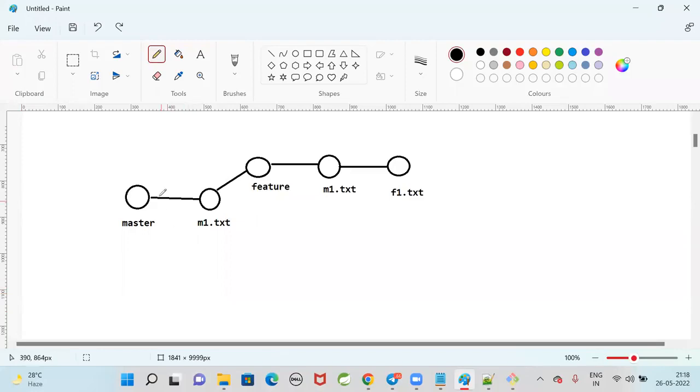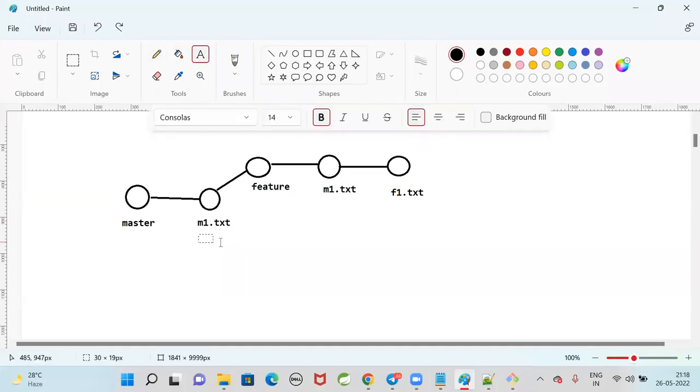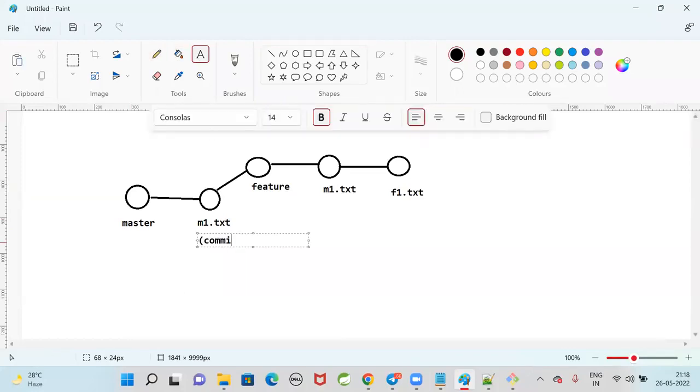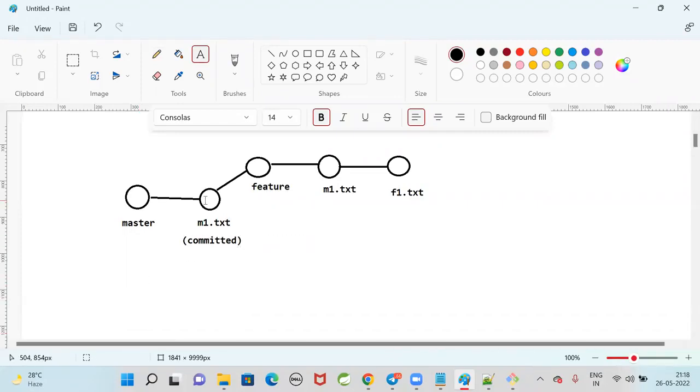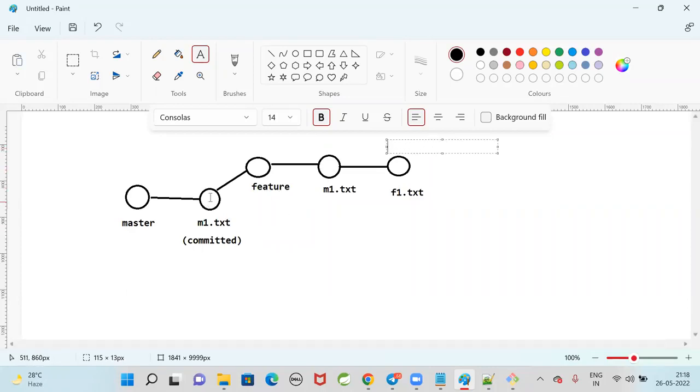Here, I have taken one master branch. In that master branch, I have created m1.txt and I have committed it. After that, from this master, I have created a feature branch. So will m1 come to the feature branch or not? M1 came to the feature branch. Once the feature branch is created, we got the m1 file.